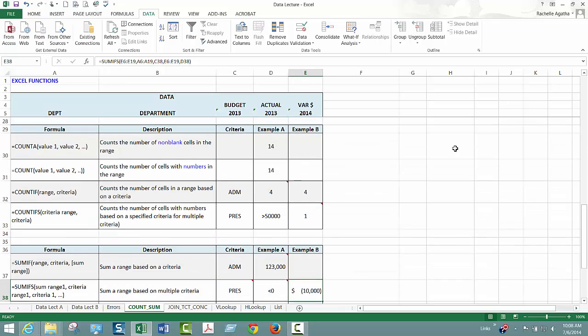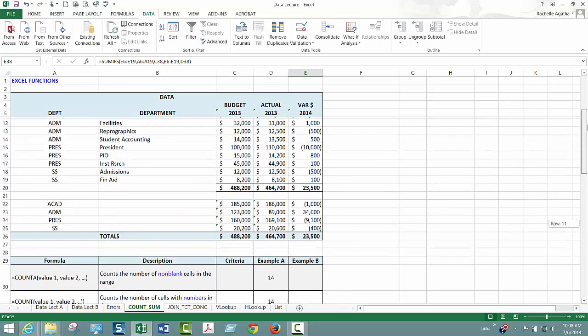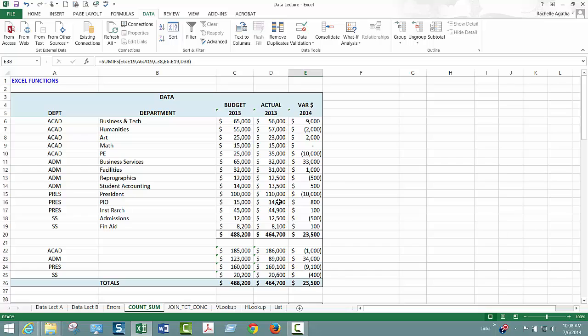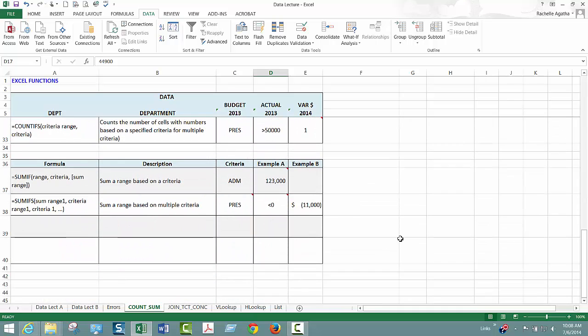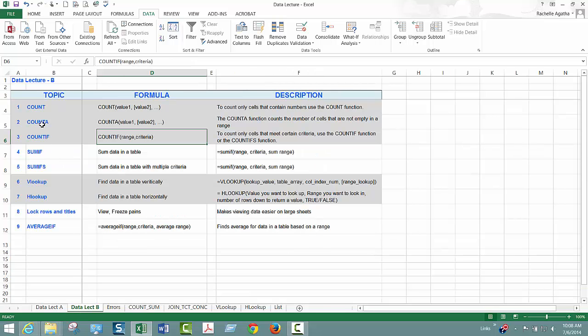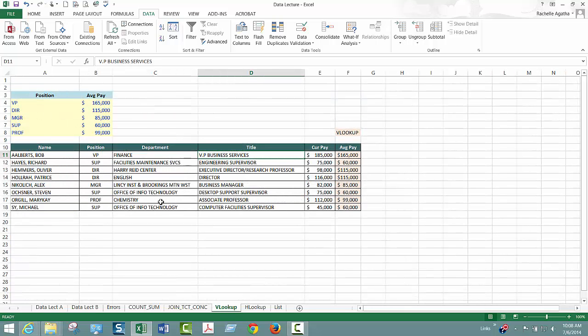So let's see if I change a number so you can see how it's actually going to work. Let's make this one 16. Now I have 2 of them, and it's going to add up my negative variance of 11,000. So very powerful tool, those 2 right there. Okay, so we did COUNTIF, SUMIFS. Now let's do VLOOKUP. VLOOKUP works really well, but I do find myself using SUMIF more than VLOOKUP.